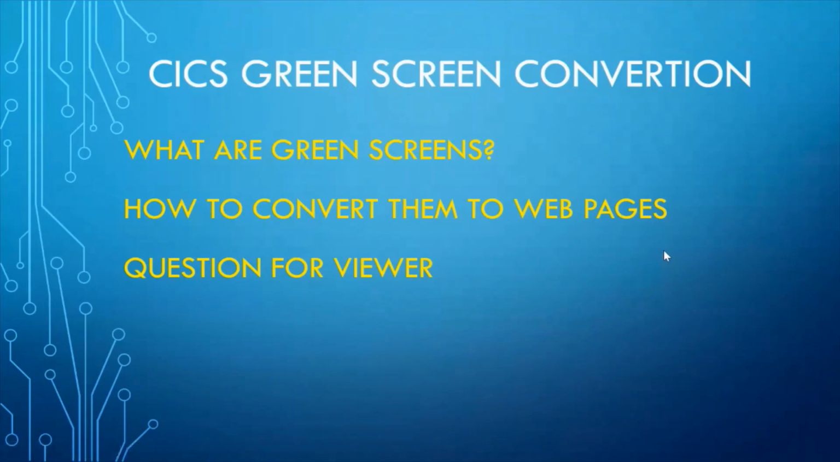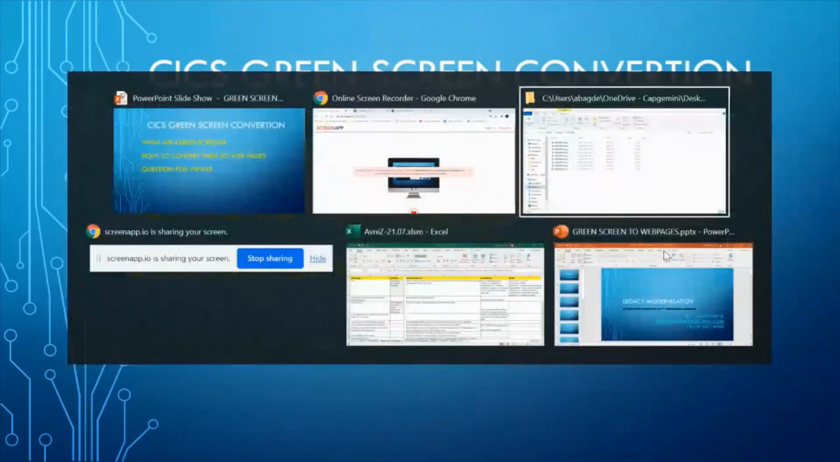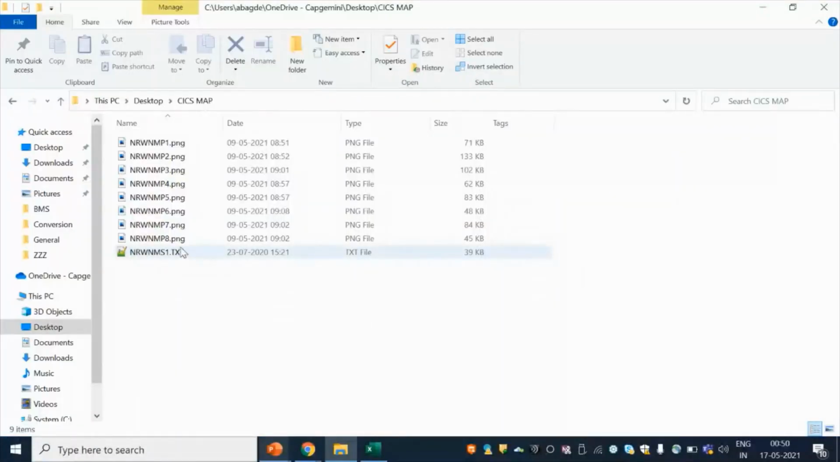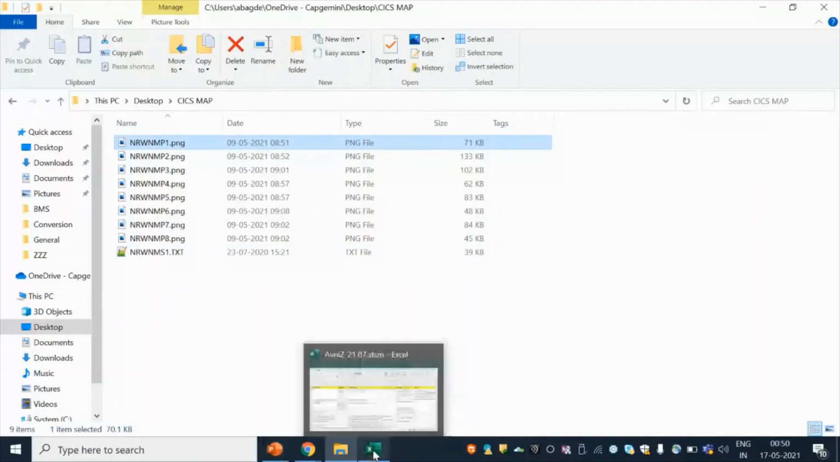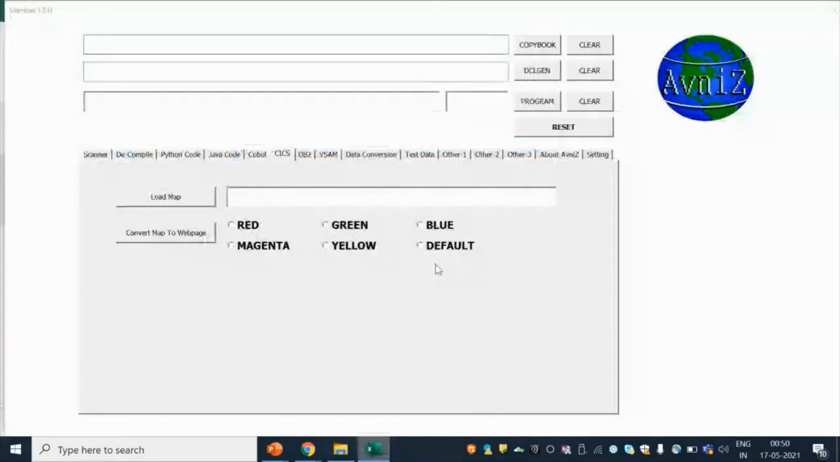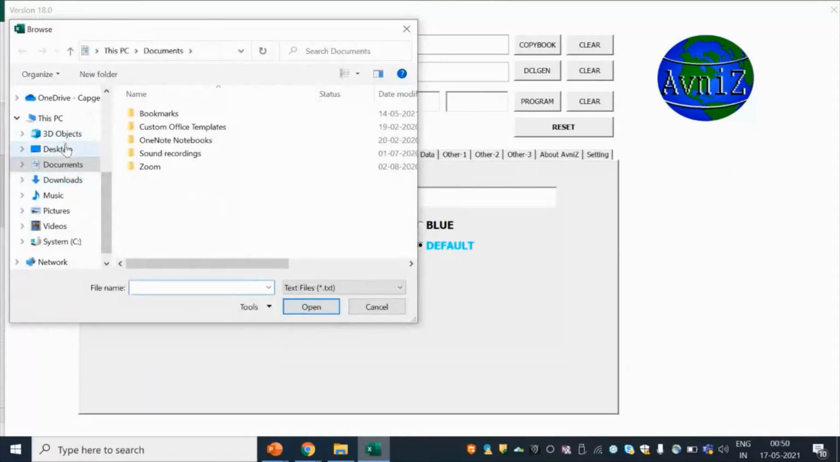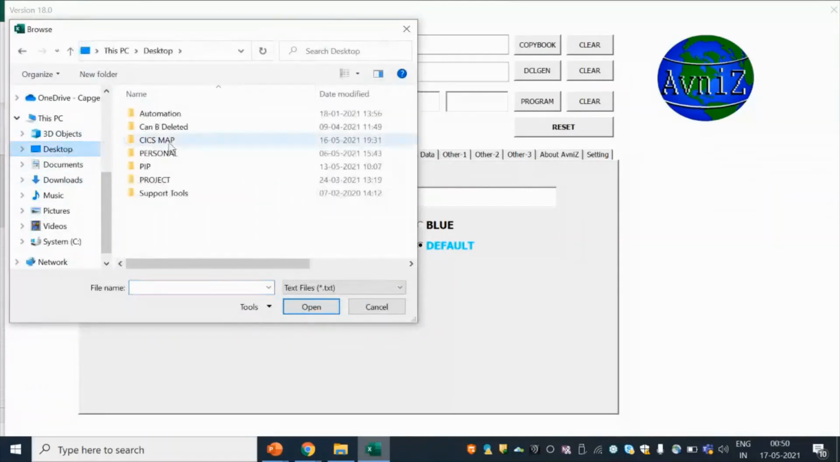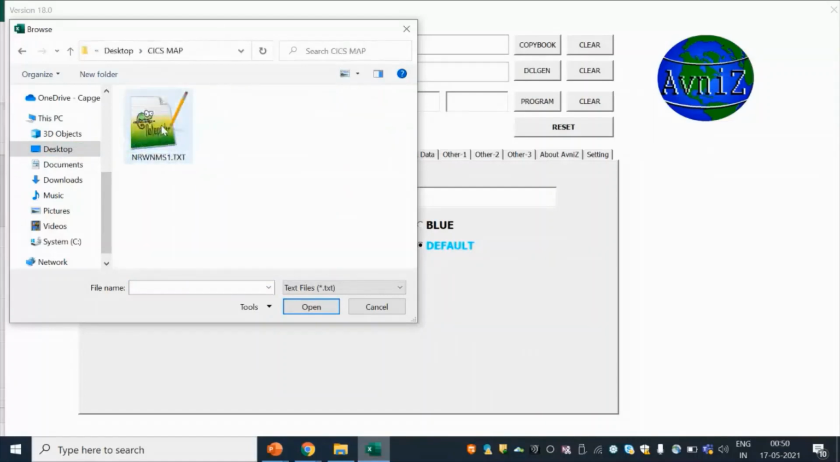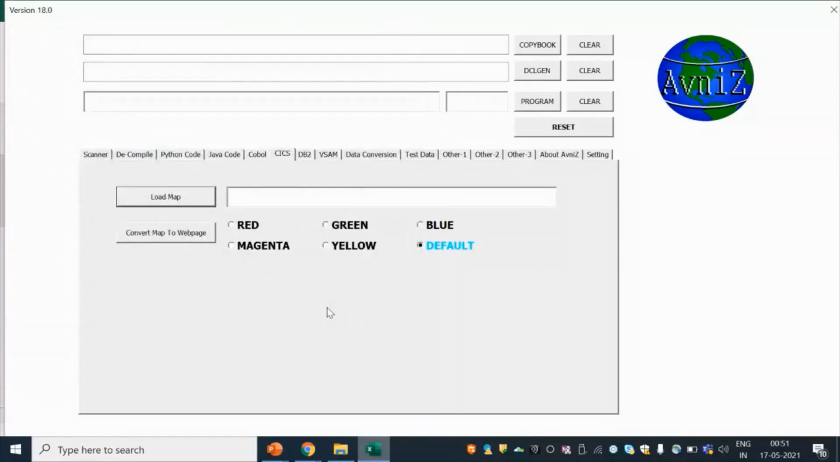Now I will show you how to convert them to web pages. Before that I will take you to this folder where this map set is present and it has the definition of all the maps and the sample map images, how they look in a CICS screen. Now let's see how using the utility we can convert this. I'm choosing the default layout, that is cyan color, and now I'm loading the map set from this location.